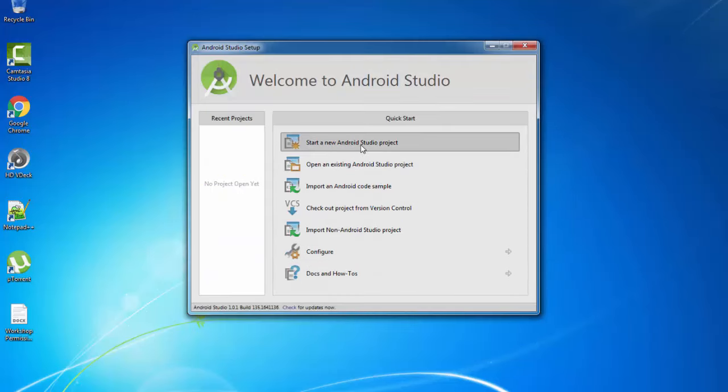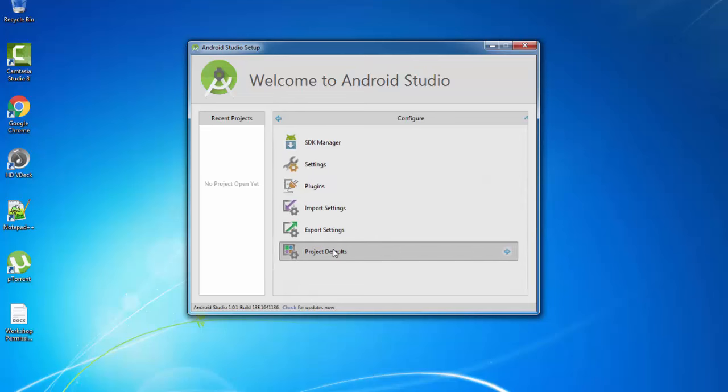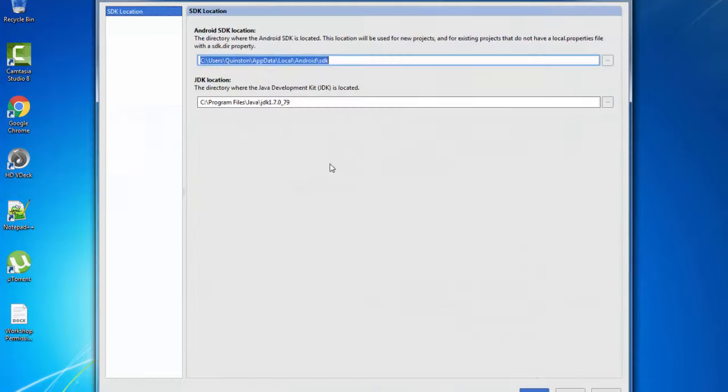But before you go anywhere and start a new project, you basically have to go to configure, project defaults, project structure, and check whether everything is set properly. So you'll have your SDK mentioned over here, and you'll have your JDK mentioned over here.